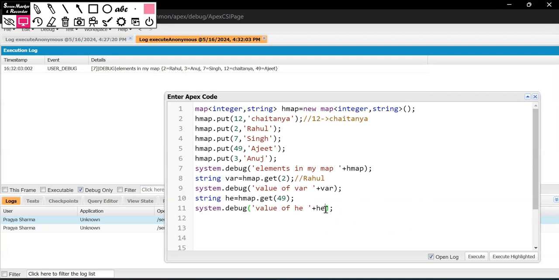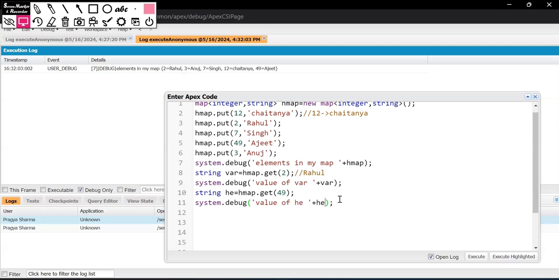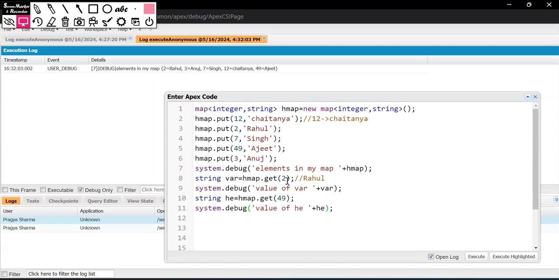So if you want to display all the elements, you can just use the name of the map and it will display all of them. But if you wanted to pick the value corresponding to a particular key, then you will use the get method and the particular key. So here a key of 2, this is the one. What will be the value here? The value would be Rahul. Now, what is the value for the key 49? Ajit is the value. So now Ajit will be put into this variable called he. So whenever you display it, this time it will display Ajit.